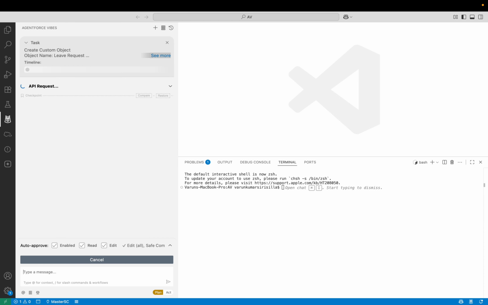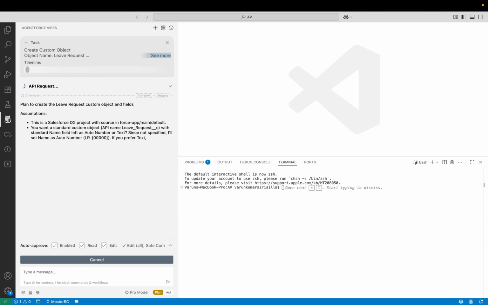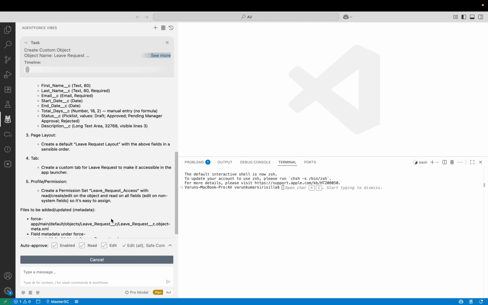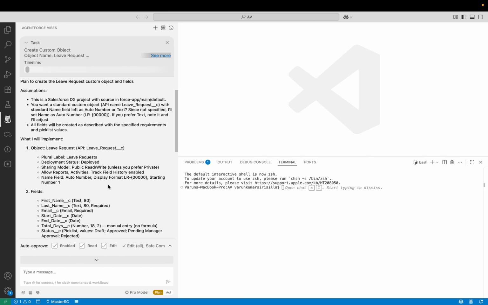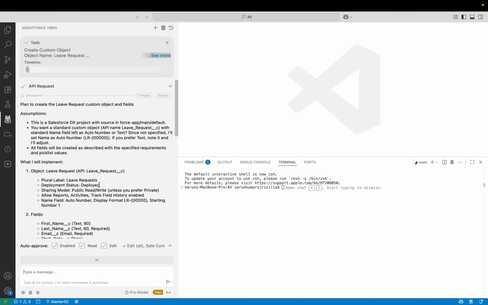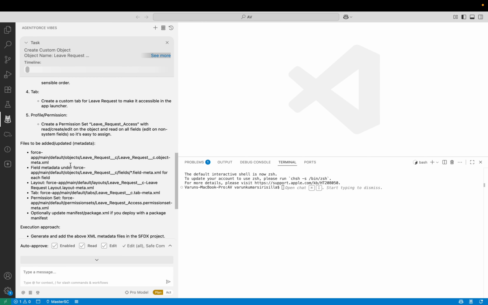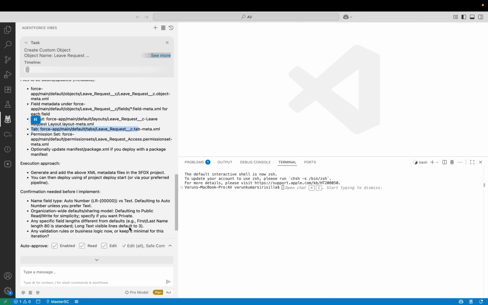Click on enter. Now you can see, it will generate the metadata XML files here for us, for object, for fields, for page layout, for tab, and also for the profile or permission set. So these are all the metadata XML files which will be added here. This is for object, these are for fields, and these are for the page layout, and these are for the permission set to give access to that leave request object. And it will also create the tab as well.